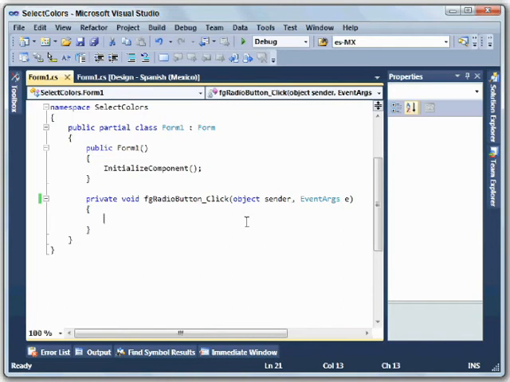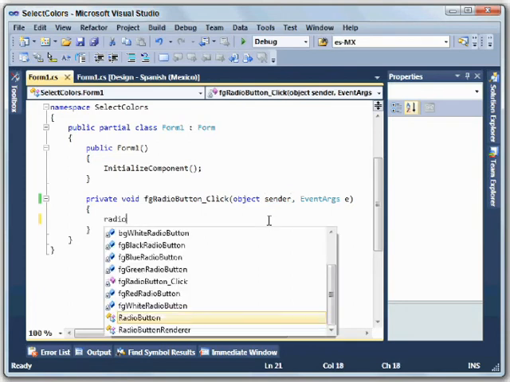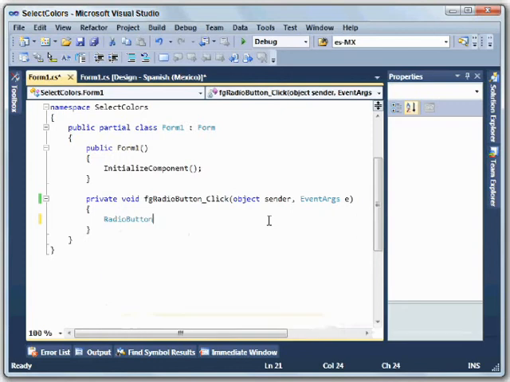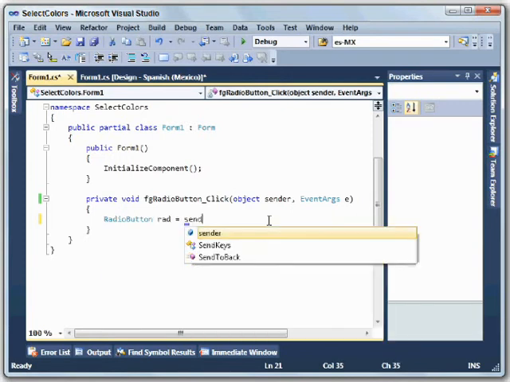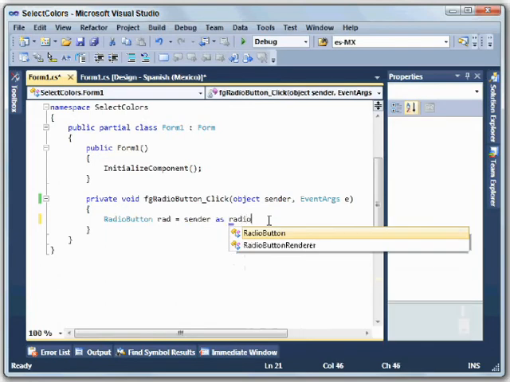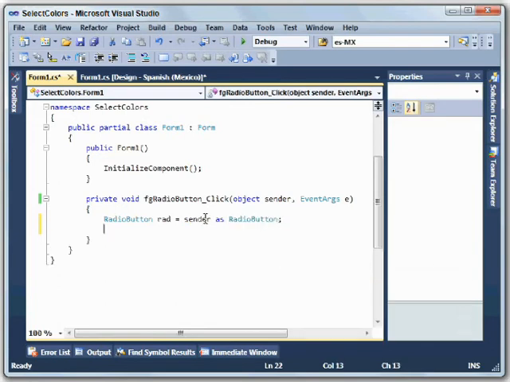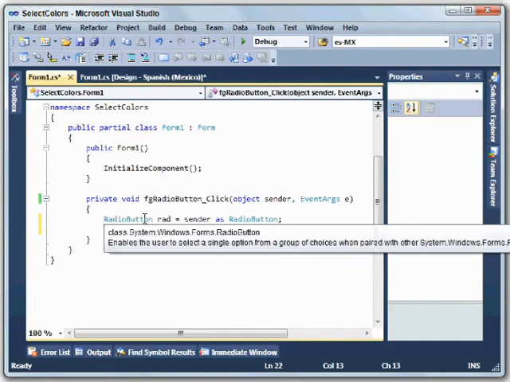So first, let me take this sender object. That's the button that raised this event. I need to turn it into a radio button. So I'm going to say RadioButton, and I'll call it rad equals sender as RadioButton. So that will cast the sender thing into a radio button.